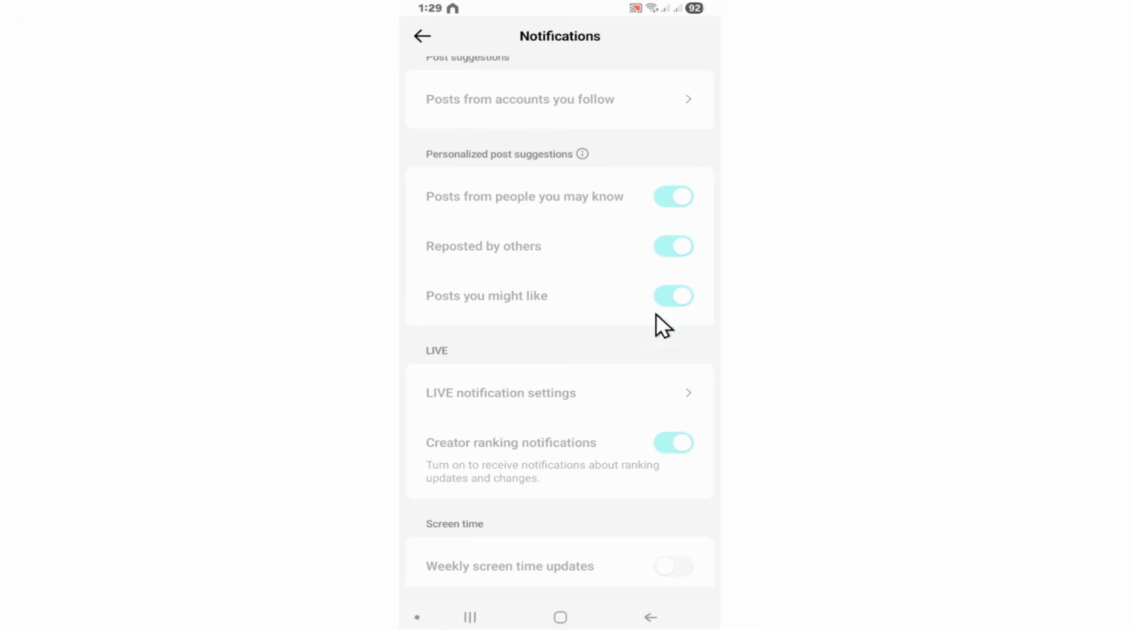You may want to turn this off, all of them. Posts from people you may know, reposted by others, or posts you may like. Disable it all, and once done, go ahead and go back.